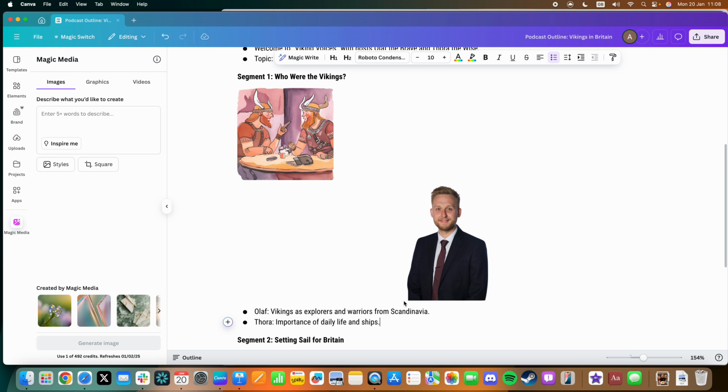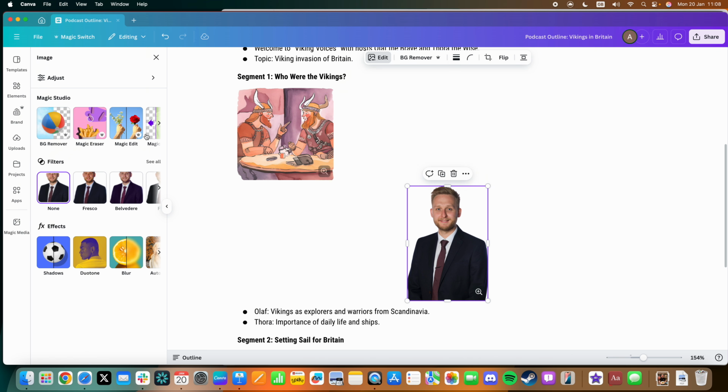So, we've looked at generating new images, but how about editing our own? Well, you can see I've dropped in a little picture of myself here. You can actually edit that using the AI features. So I'm going to select it and then click edit at the top here. And it will give me a range of options. I can remove background, erase something from the image, edit something based on a prompt, or expand the background.